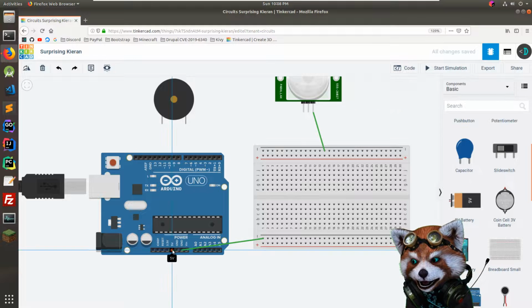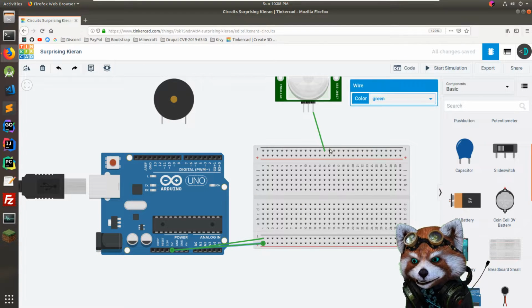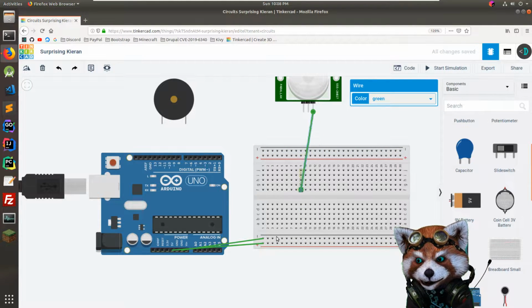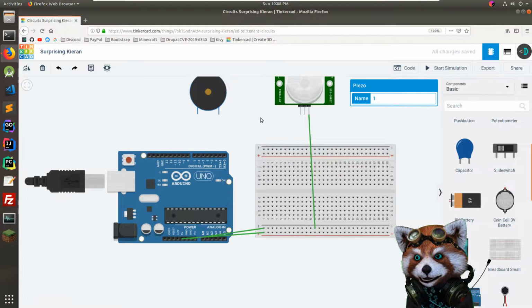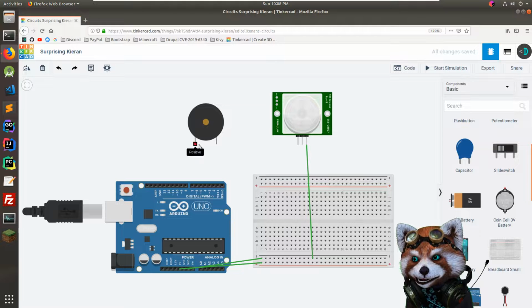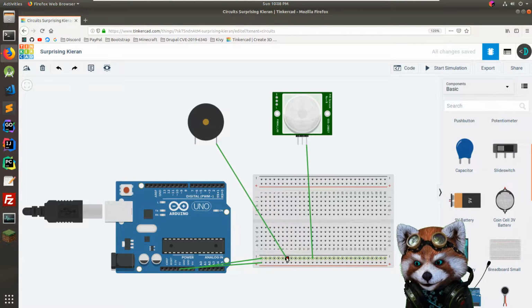Okay, and then a 5-volt power here, and we'll plug this one down here actually. And so this same thing with this one, this piezo buzzer is going to have a negative and a positive, so the negative is going to go to the ground rail.